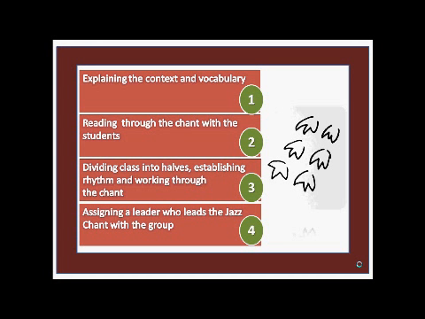In step number 4, you assign a leader who leads the jazz chant with the group. Here the leader basically will play the role of the teacher. He will do the main character part, and he can just get out in front of the classroom and act it out. And the group is doing the secondary part, supporting him.